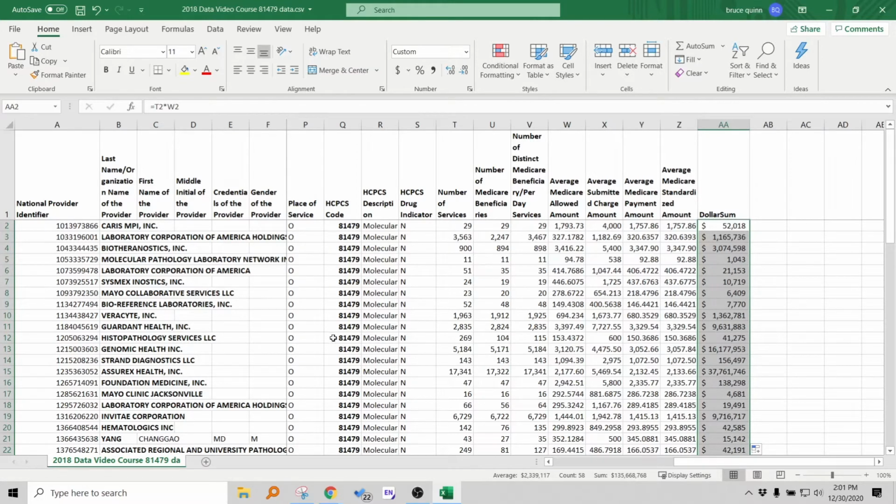So now we see 81479, every lab that got paid for it. You know the state they're in, you can look that up. And then the number of total dollars they were paid and the number of services that they provided. So Keras apparently only provided 29 services of 81479, but LabCorp provided 563 services of 81479. But Keras's average price, allowed amount there, was $1,700, and LabCorp's average allowed price was $327.